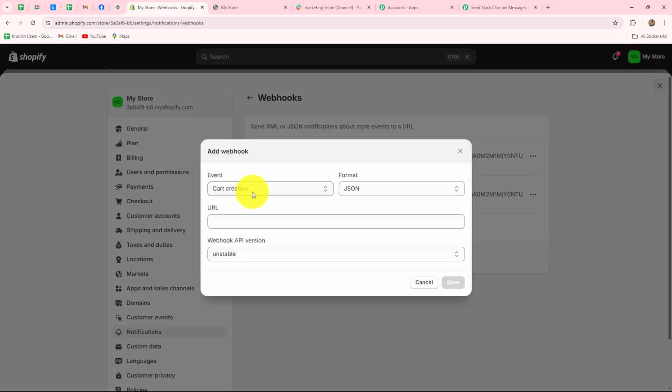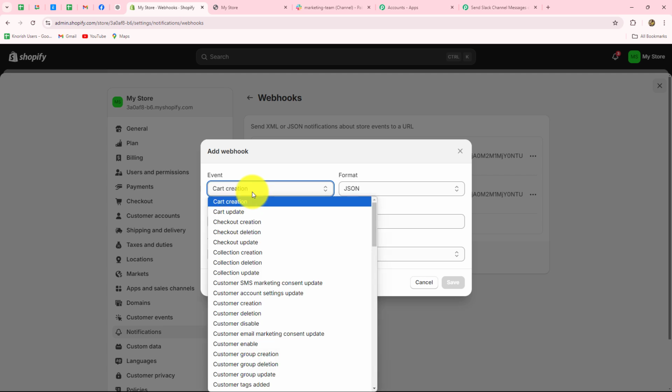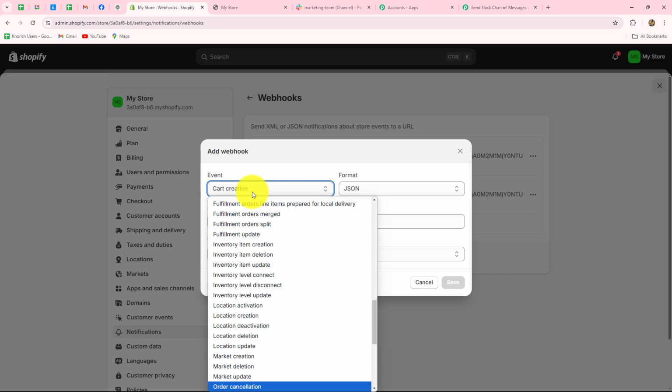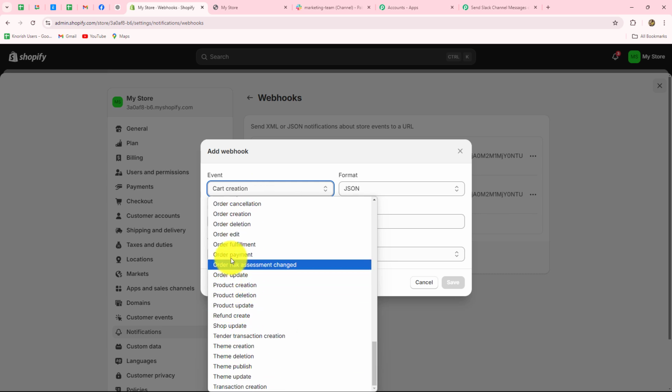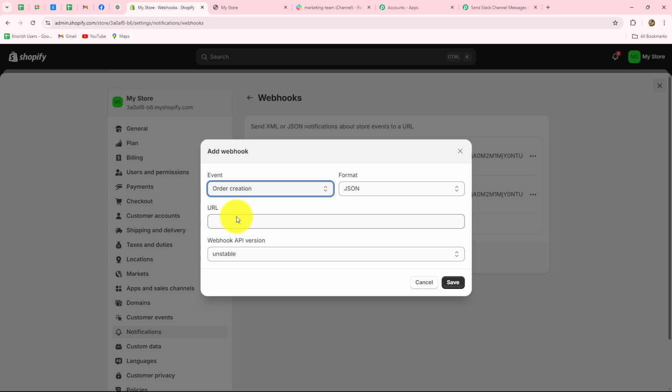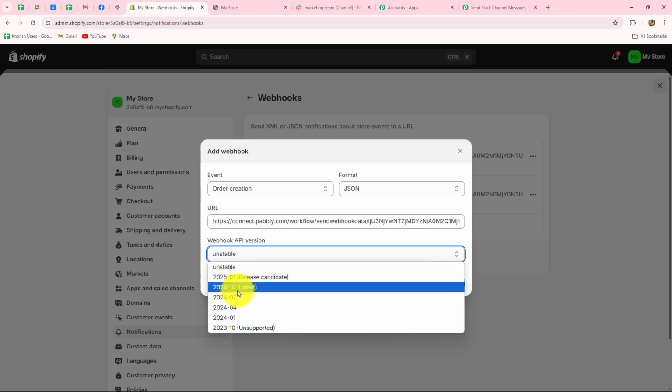So here, first of all, to create a webhook, you have to enter the details: on the happening of which event you want to send the response towards the webhook. So here I want that whenever the order will be created, then the response should be sent. So order creation will be my event over here. The format in which we want the response will be JSON. Then in the URL field, we need to paste the webhook URL which we have copied from Pabbly Connect. Then we have to enter the webhook API version, which will be the latest one.